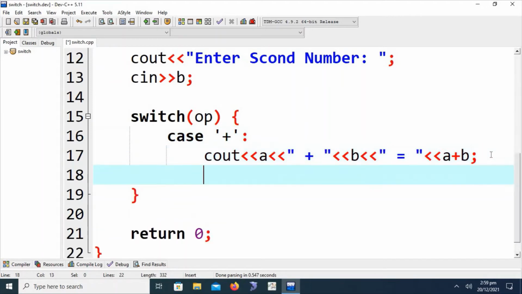After this matching case, we have to break, so the remaining statements in the switch statement will not execute. If we do not use the break statement after a case, then the remaining cases will also execute. The break statement ensures the case is matched and the remaining statements will be skipped. This is also a feature and flexibility of the switch statement.